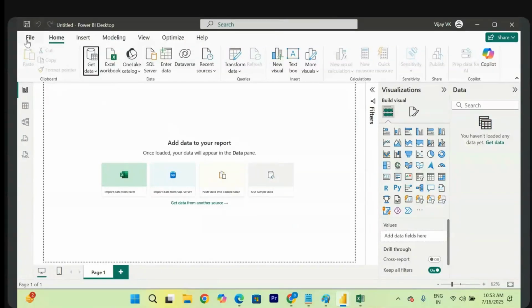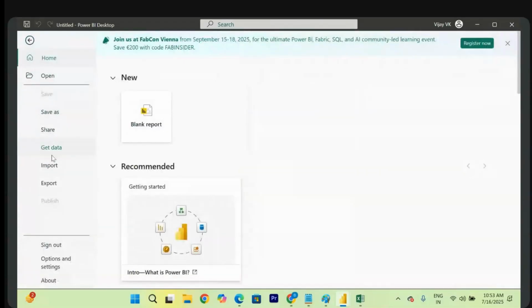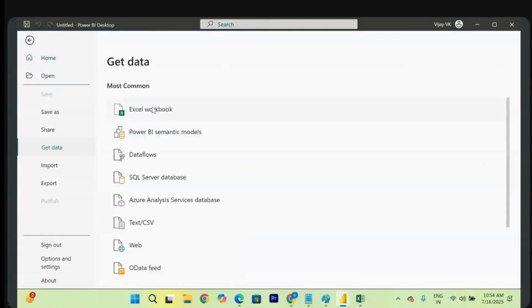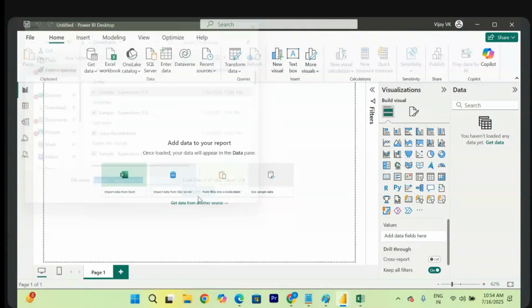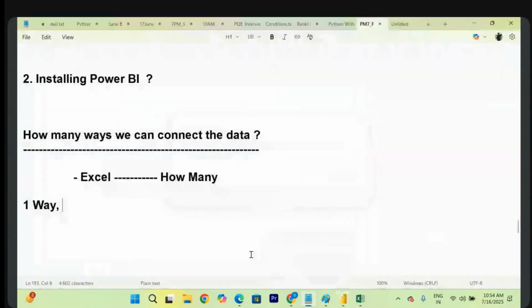The next one, go to the file menu. Simple. Here also the Get data option is available. Then click on Excel. The same thing, select your file. Now click on open. So in total, how many ways can we connect the data? Six ways. Simple. Can you tell this in an interview? If anybody asks you, this is a fresher level interview question. So you can expect such questions. In total, six ways we can connect the data.